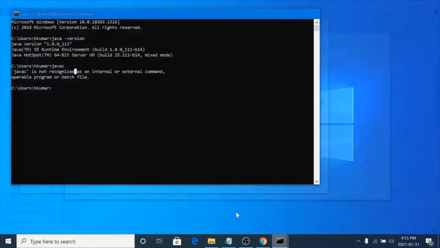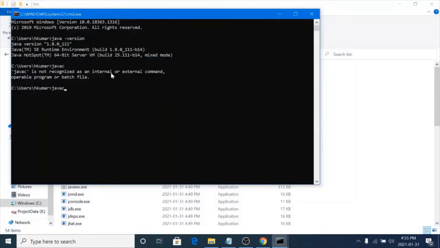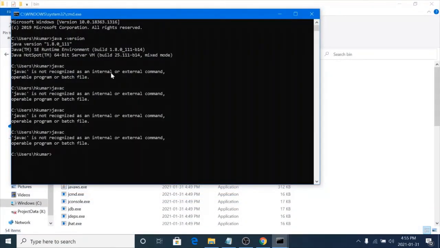Now try this here, javac. It is showing us that it is not recognized, because we are running the javac command on an existing CMD which was open before setting up the environment variables. If you don't launch a new CMD from your operating system, then it will show you as not installed. So let's try with a new CMD.